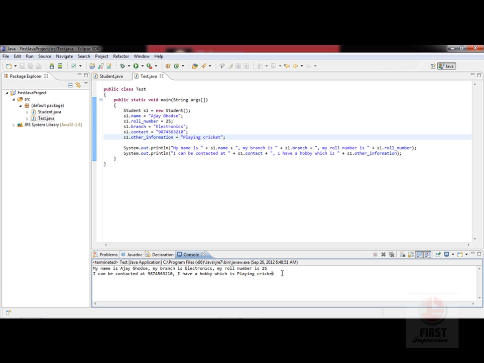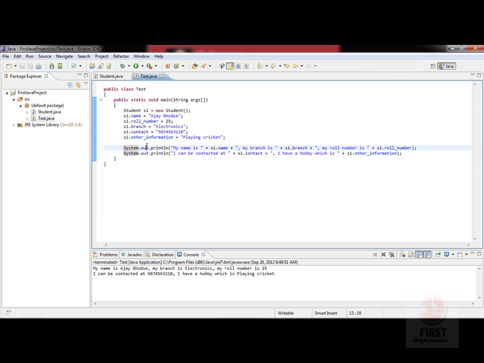Now, one thing to note over here is the first line came as it is. Then you had a new line. Why did this new line come? Because you wrote System.out.println. This indicates that print this line and leave a blank line.